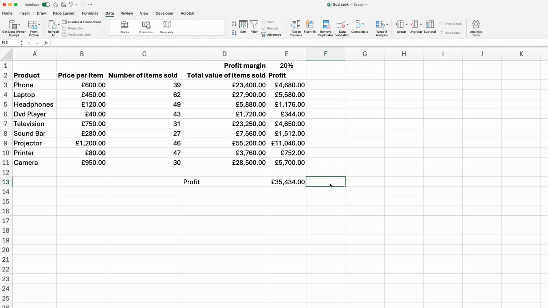Now what a business may want to do is say, okay, what would our profit margin need to be in order to achieve X amount of profit? And this is where we can use the GoalSeek function, because we can set a cell to a specific value by changing another cell, and it will show us what we need in order to hit that required value. So let's show you how this works.